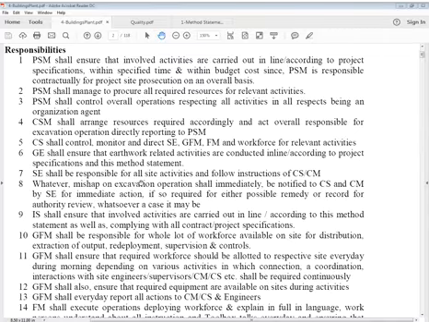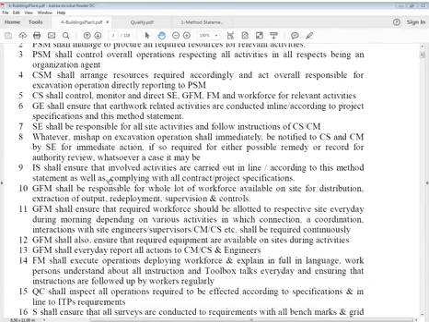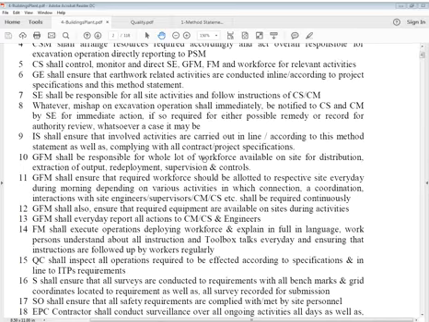We can say PSM shall manage to procure all required resources for relevant activities. PSM shall control overall operations, respecting all activities in all respects, being an organization agent. CSM, construction manager of course, shall arrange resources required accordingly and act as overall responsible for excavation operation, directly reporting to PSM. Construction superintendent shall control, monitor and direct site engineers, general foreman and workforce for relevant activities.